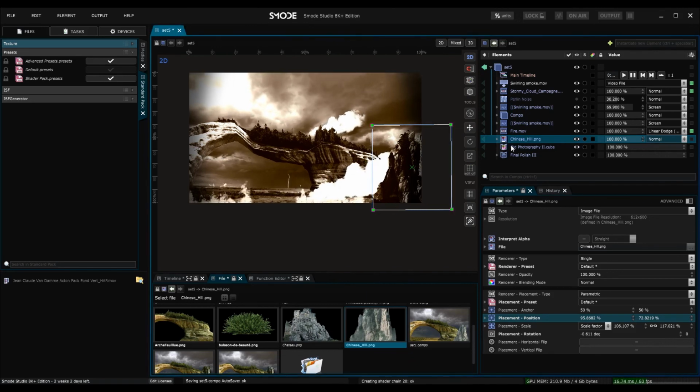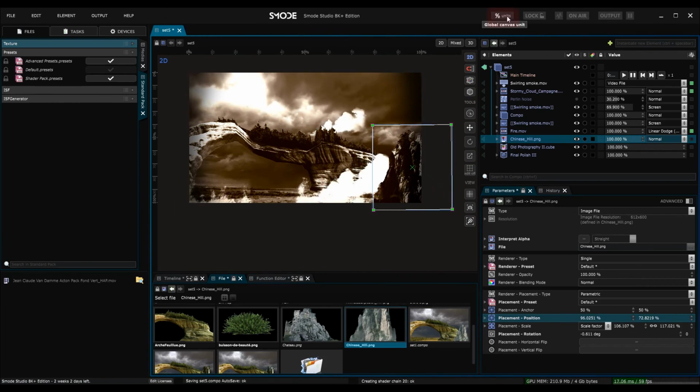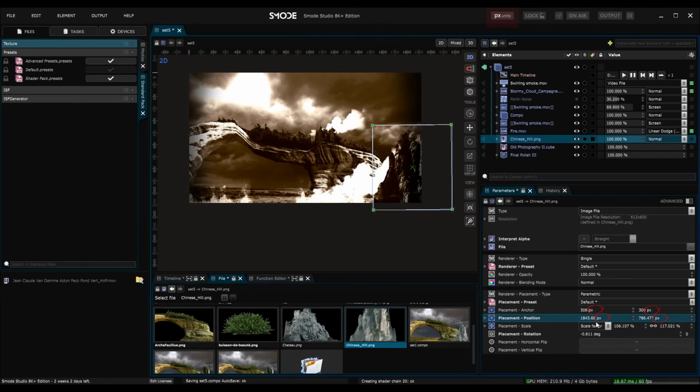To finish this video, I'm going to show you a couple of extras. At the beginning of the video, I only move my layer using the percentage. I can also make the units pixels. And the last thing is to configure a second output.